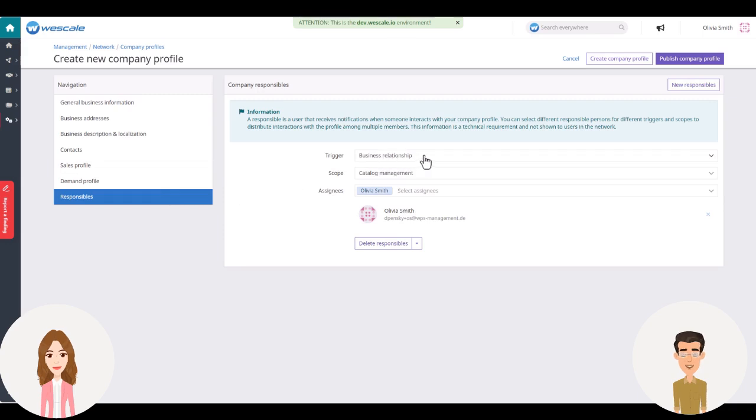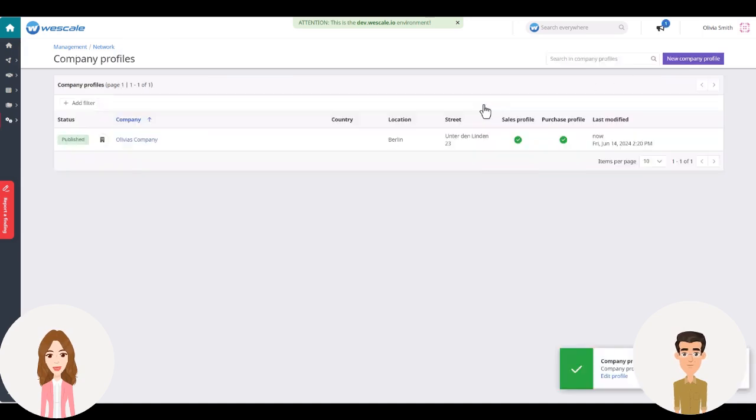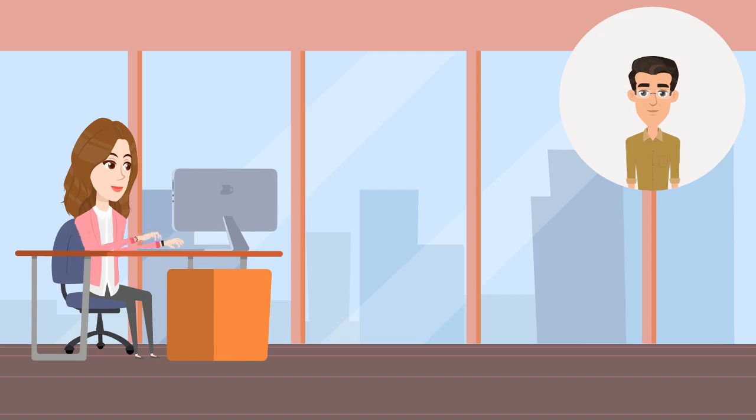Once all the information has been entered, Olivia can publish the company profile. I click on Publish Company Profile to make the profile visible. With the publication, Olivia's company profile is now visible to others in the wescale network. I did it. My company profile is now published. This means that purchasing companies can see my offer and enter into a business relationship with me.